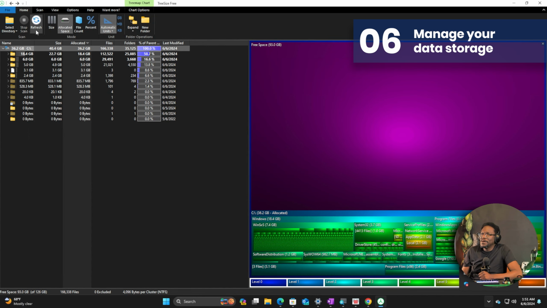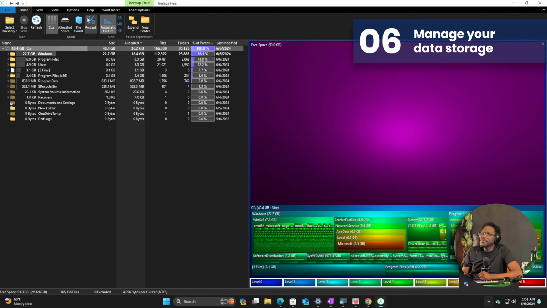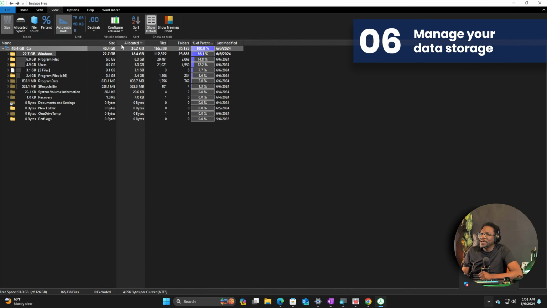Now, by default, if I go to view here, I can turn this off, and this is what you might see by default, which is really the main purpose of TreeSize. It is simply telling you the sizes of all your files and folders, giving it to you in a tree form, right? So you can track down the file that is using up all your space.